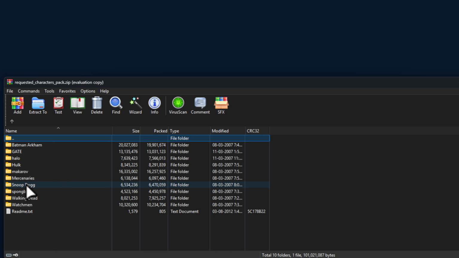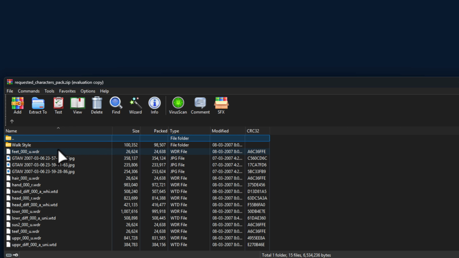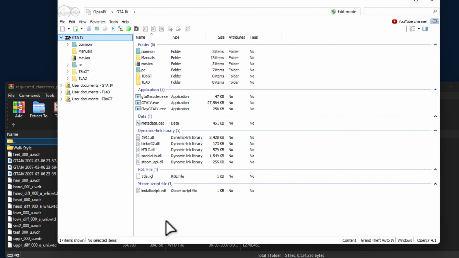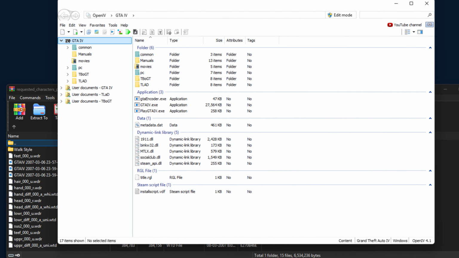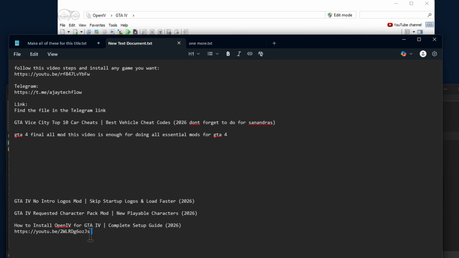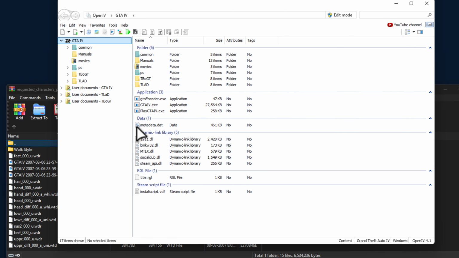Once you're done, minimize this folder, open this requested characters pack, open the character you want in game. I'm going with this Snoop Dogg. Once you're inside the folder, open the OpenIV. If it doesn't have OpenIV installed yet, check my video description for this tutorial. Watch this video and install the OpenIV.